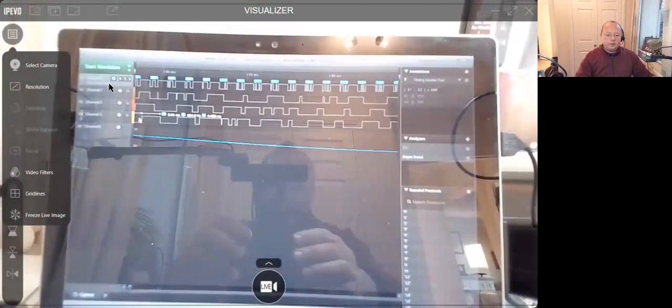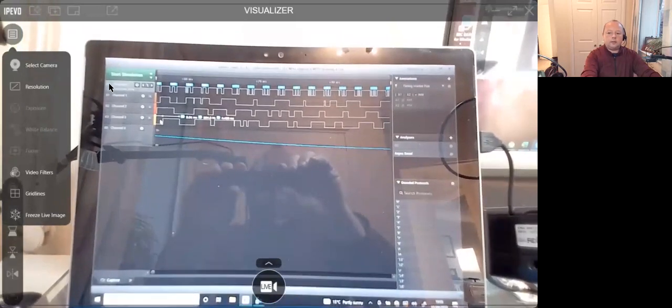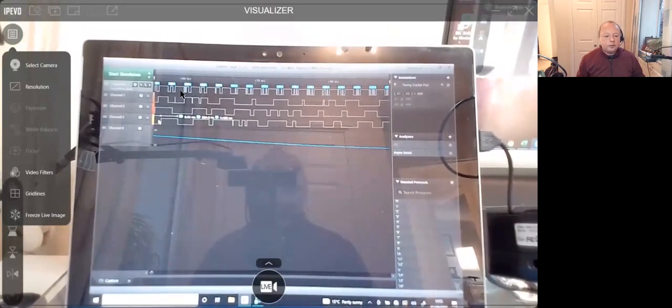There we go. So this, that's not in focus, is it? Right, you'll get the idea. So this is a very simple program. You can download this for free.